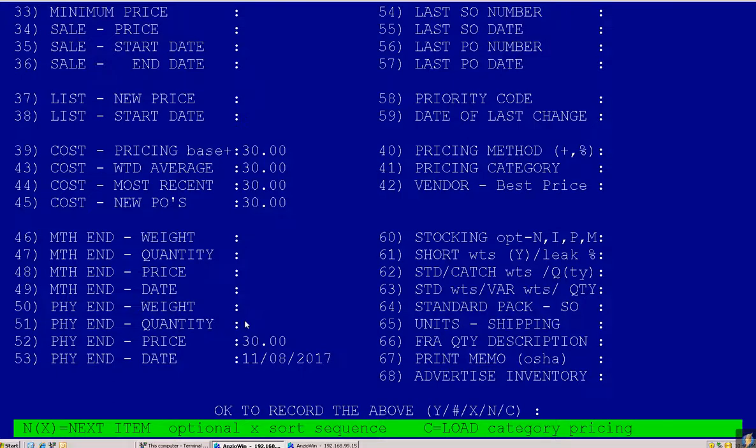Okay, so that being said, the other thing I want to talk about, there are 4 cost fields here. Weighted average, which I'm going to tell you don't even bother putting anything there because the system will override it every single day. Cost most recent, I'm going to tell you don't bother putting that in because every time the system does a recompute, it will put the latest PO's cost in there.